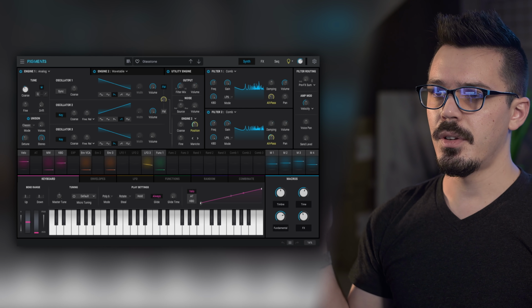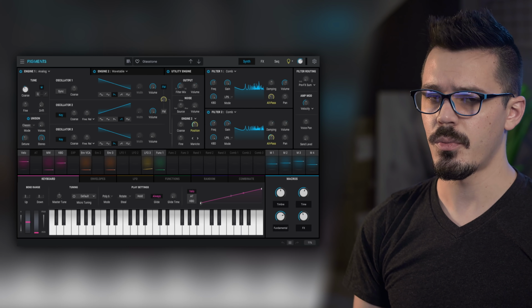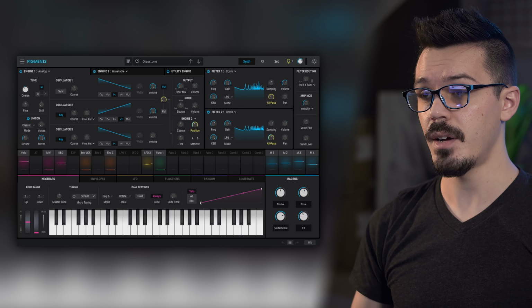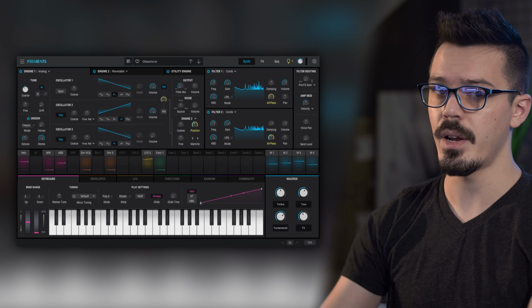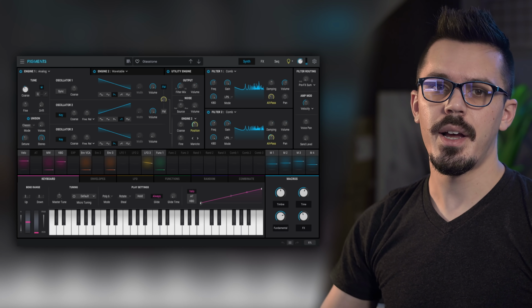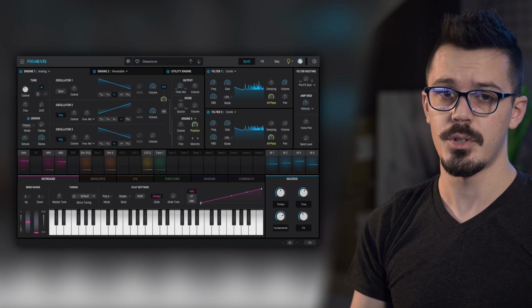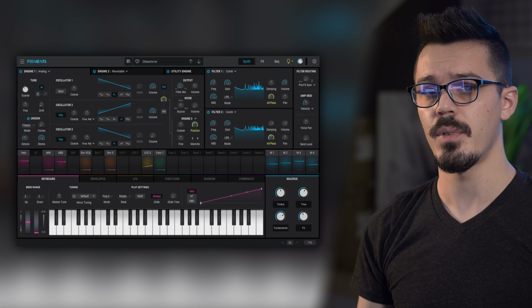First up, there are a couple of minor updates to Pigments 3.5 that aren't necessarily the most exciting things in the world, but they are worth mentioning. First off, a new factory preset, so no more ringing my bell for you. And we have Apple M1 compatibility, so Pigments runs native on M1 systems, which is great news for all you Mac people out there running recent systems.